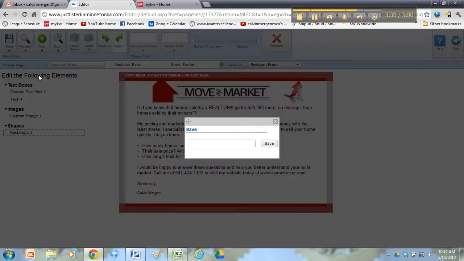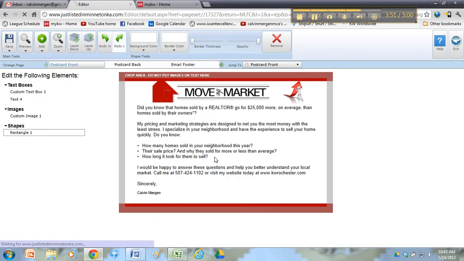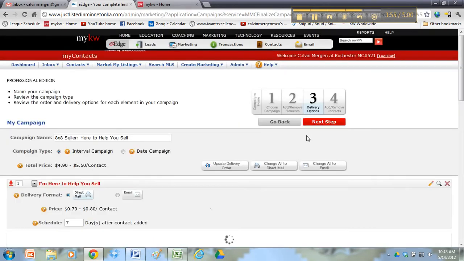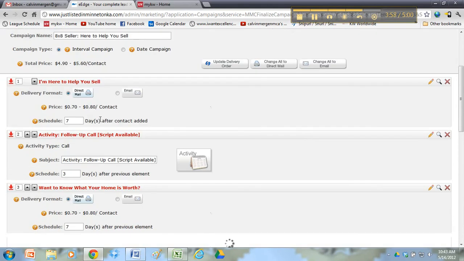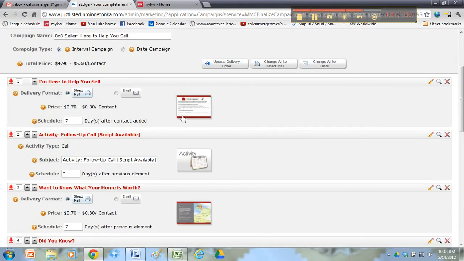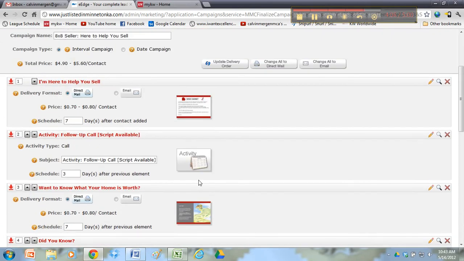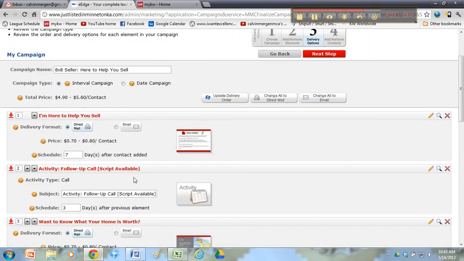And file, save as, expired letter 2. Hit save, and it will save this, and it's going to ask me if I want to exit. I'll say yep and yes. So now I can see I've got, I launched the campaign. 7 days later, a card goes out, and then I've got an activity, then I've got another card, and I can actually do a phone call right after.